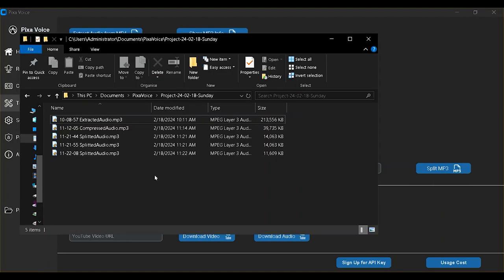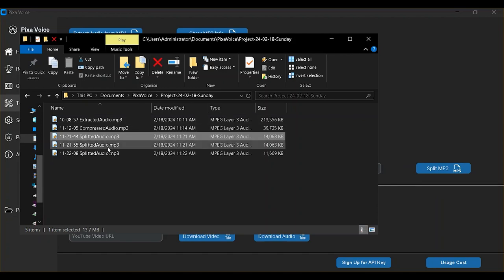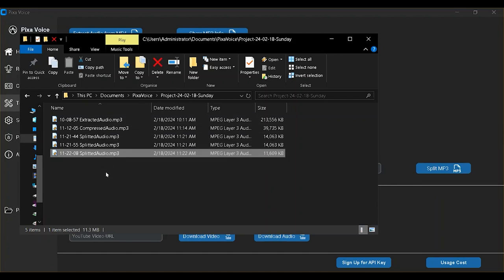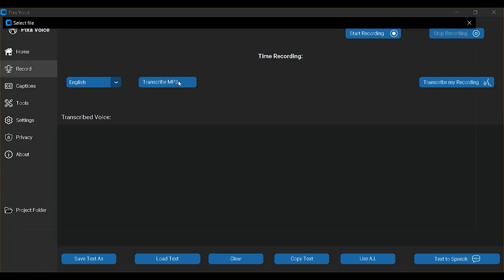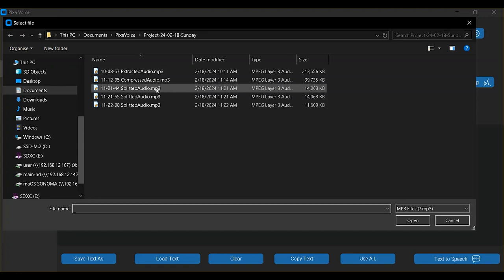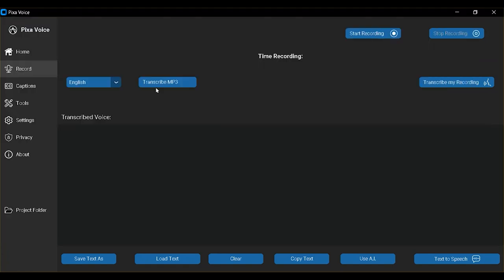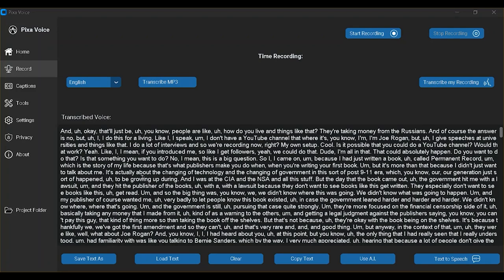Let's check our projects folder. We have three much smaller audio files that we can upload for transcription without any problem. We will try with the first part. The transcription worked just fine.